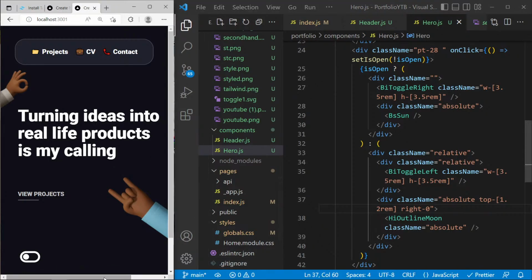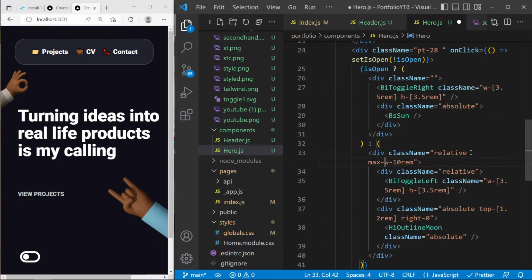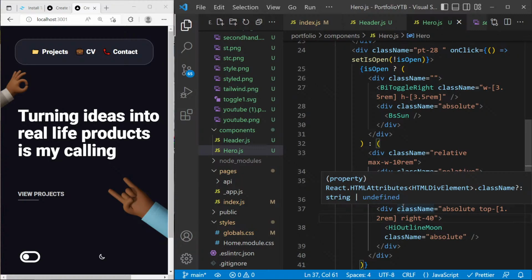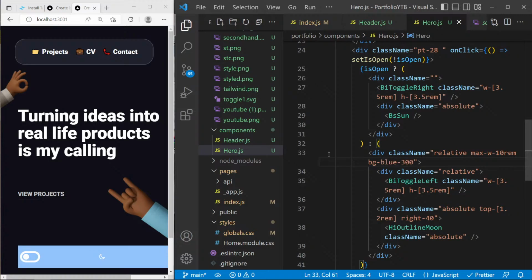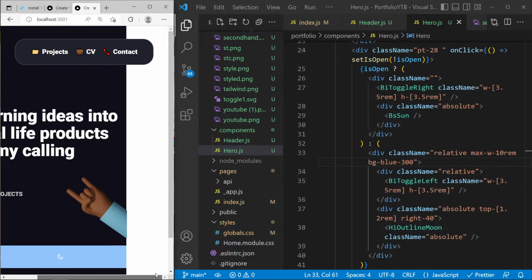Now the moon is showing outside of this div, so I'm going to make this a width of 10 rem, maybe max width 10 rem. Is it this one? So right 0, right 40 maybe. Let's see. Okay, so now we have our moon in the tab, but we want it to be to the right of this div. So let's check how long this div is. I'm going to say blue 400, 300. So this is how long this div is.